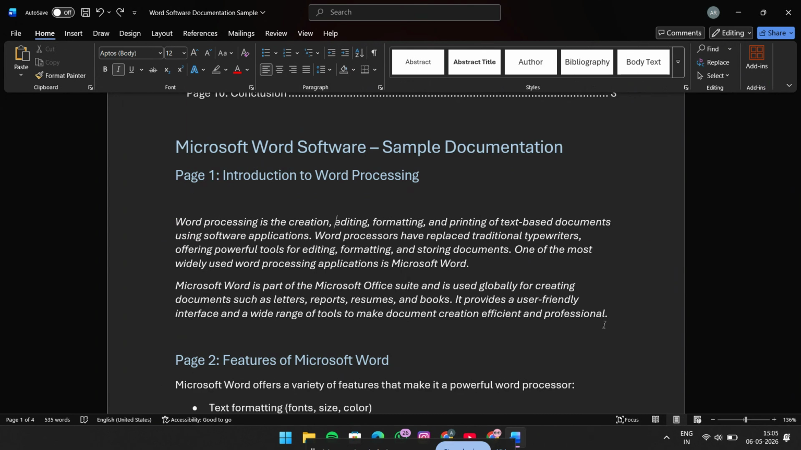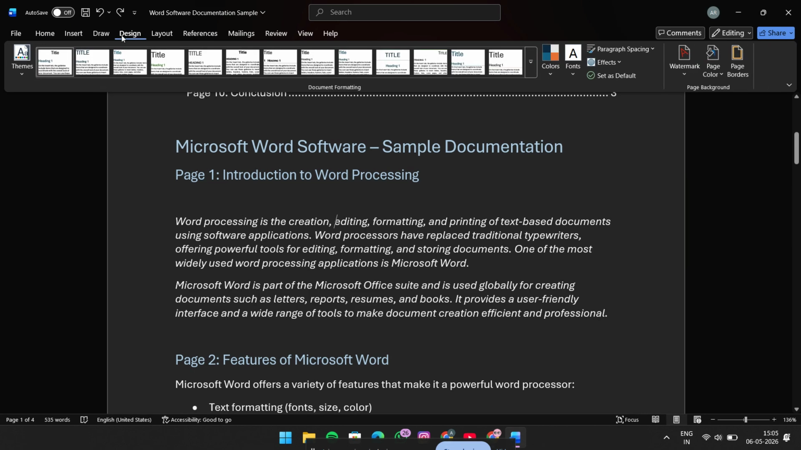Alright, let's jump into Microsoft Word. First, open the document where you want to change the theme font. Once your file is open, look at the ribbon at the top of the screen and click the Design tab. The Design tab is where Word keeps many of the visual styling options for your document, including themes, colors, and fonts. After clicking Design, look for the Document Formatting group.